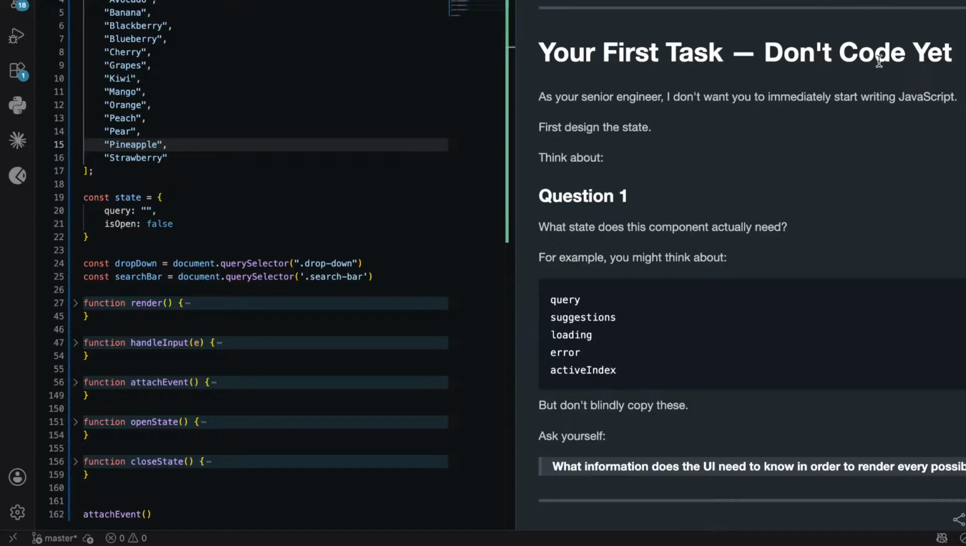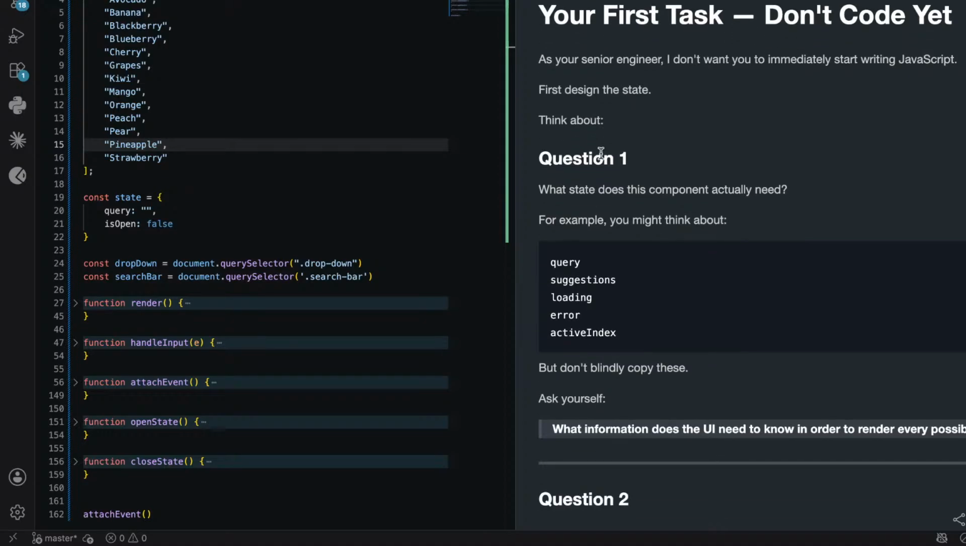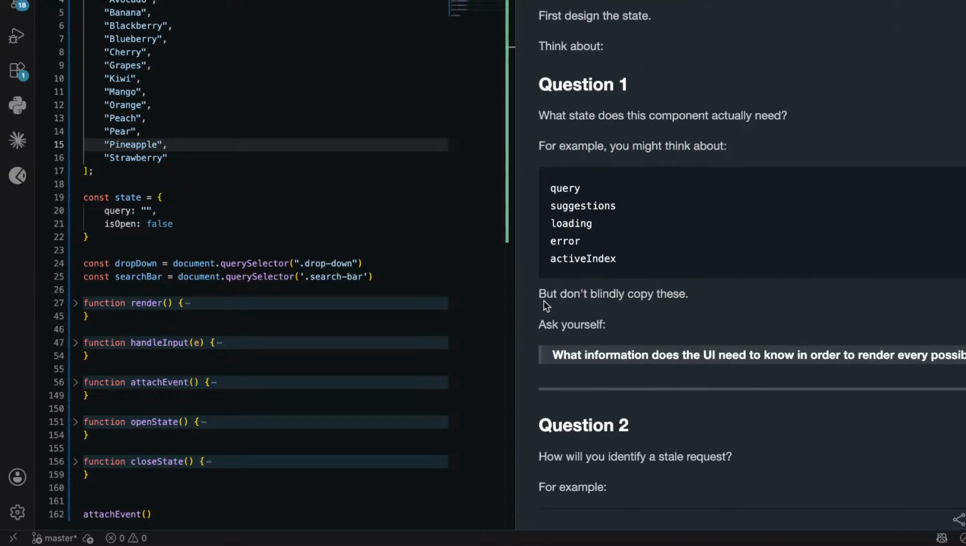Your first task, don't code yet. As senior engineers, I don't want you to immediately start writing JavaScript. First, design the state. Think about question one. What state does the component actually need? For example, you might think about query, suggestions, loading, error, active index. But don't blindly copy this. Ask yourself, what information does the UI need to know in order to render every possible state?